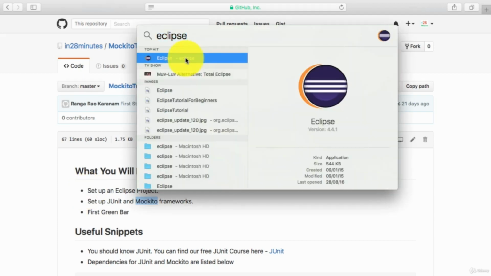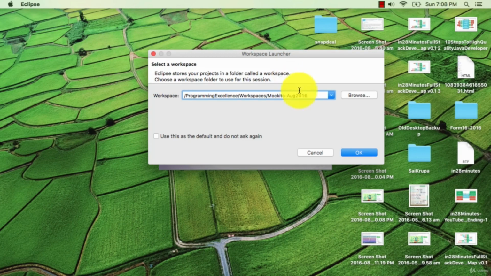I will launch up Eclipse. You can enter any workspace folder in here. I'm entering Mockito August 2016. That's basically when I'm creating this particular course. Or you can click browse and browse to a specific folder. The workspace is kind of the folder where Eclipse would store all these files. So I'll enter a workspace and click OK.